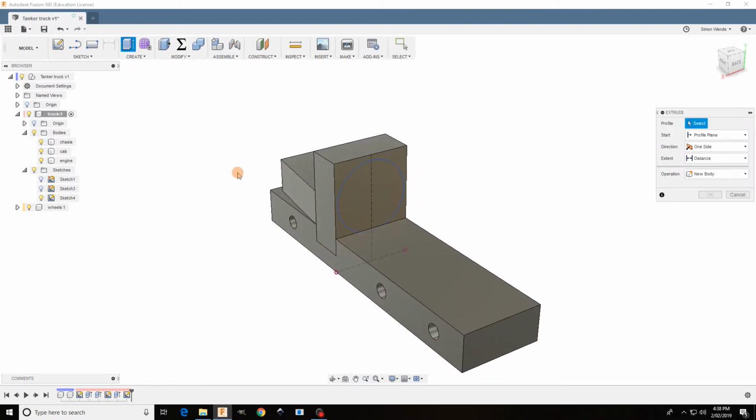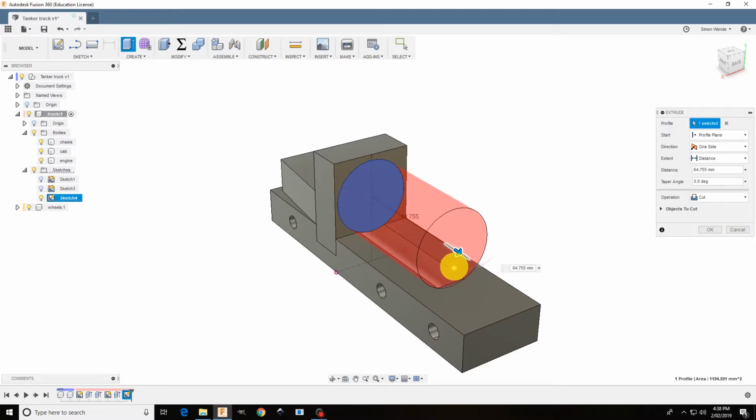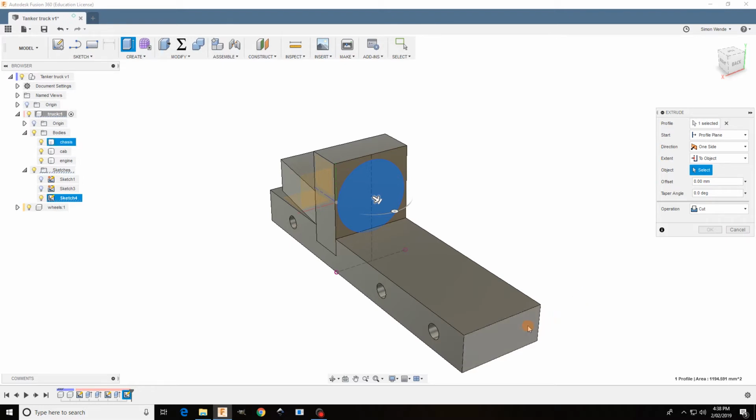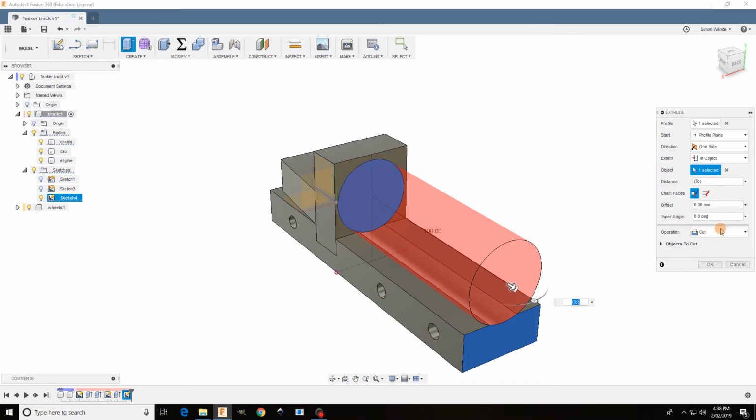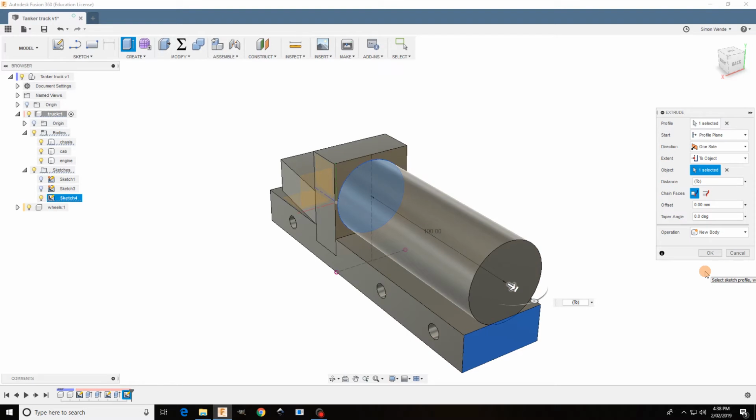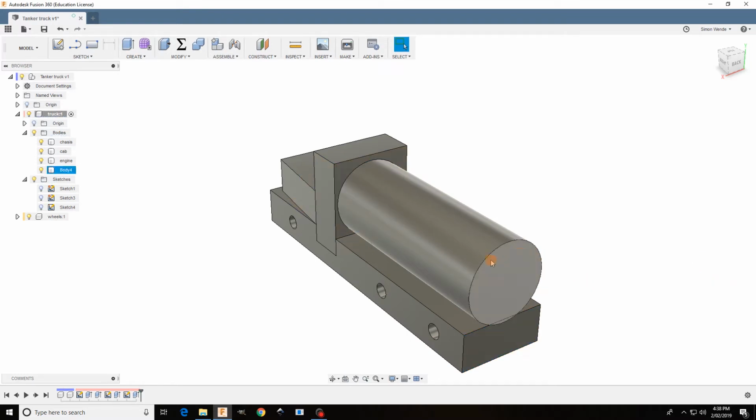Get our extrude tool, click on the circle that we had and drag it out. Now we could put in a distance of 100, because I know that distance is 100, but we're just going to do it a different way, just to try something new. Instead of distance, we're going to go to object. And the object is that back plane there. And that's as far as it goes. Now make sure in the operation you've got new body. There we go.